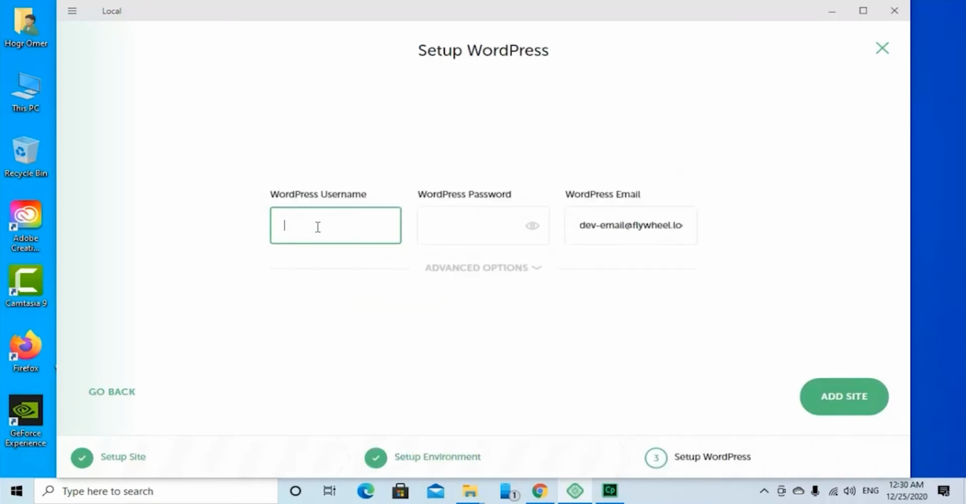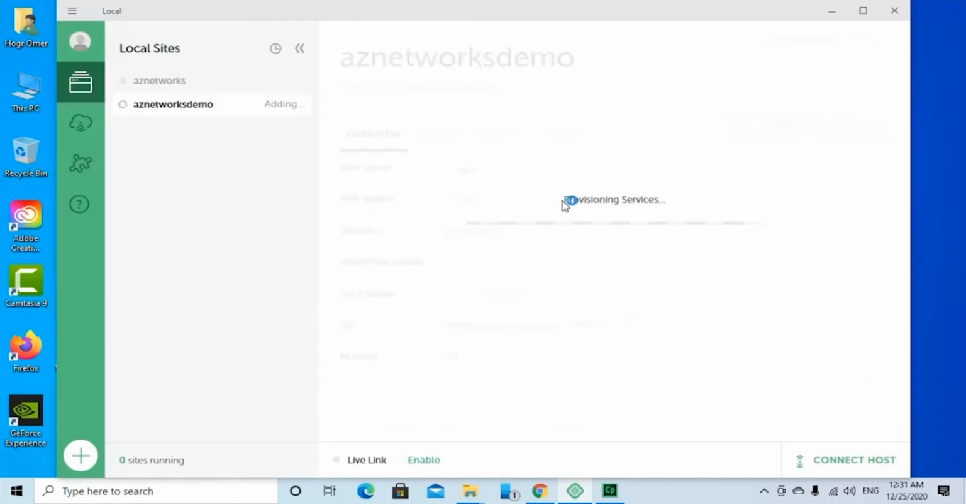You need your WordPress username, which you will later need for the WP admin dashboard. So I'm going to put admin and admin. You also need to put your email address right here. I'm gonna put my email address, and add the website. It will take some time to install WordPress.